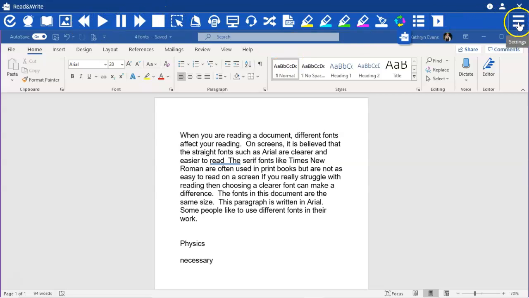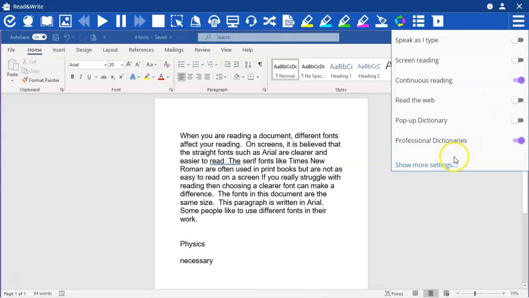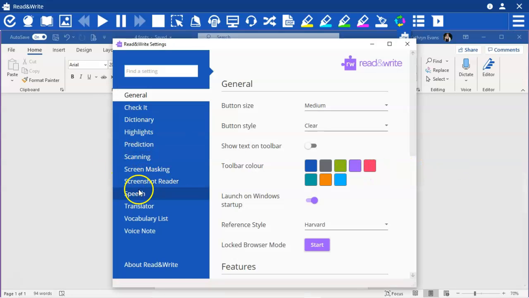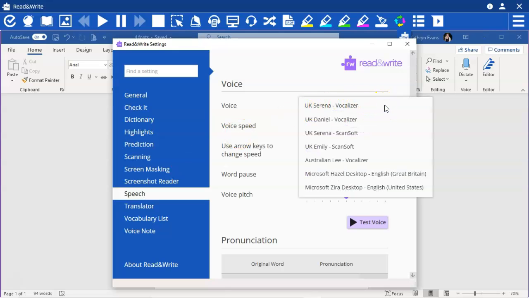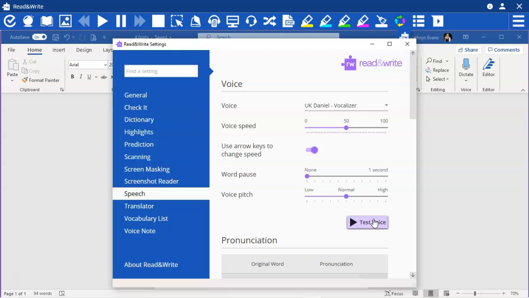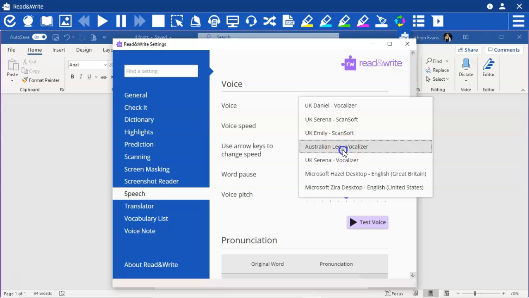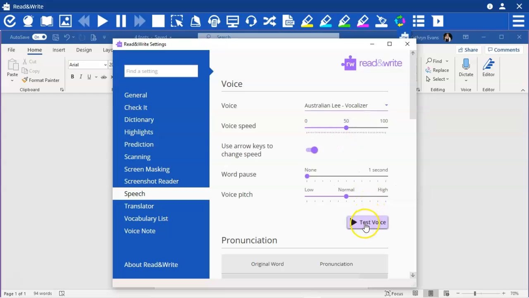If we go into the settings, which we cover in a different video, but we don't look at the speech settings, so we'll go into show more settings and we're going to go straight down to speech. You'll see the first thing that we have here is that we can change the voice, and your trainer may have helped you to download some more voices. We had Serena or Kate or Emily. You can try Daniel. I tend to find he sounds like a robot, and I've actually downloaded this voice, Australian Lee. And if I press test voice, I like Lee.